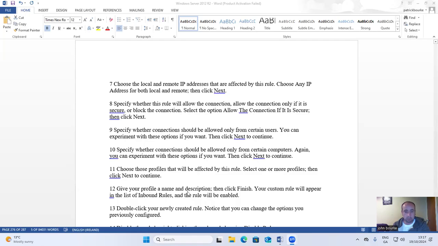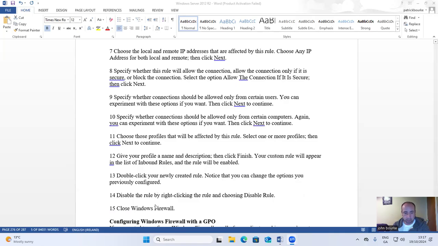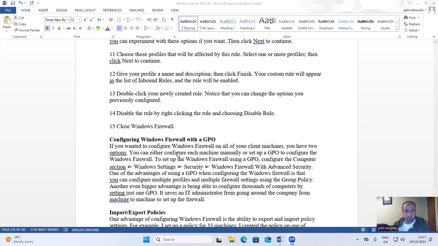12. Give your rule a name and description, then click Finish. Your custom rule will appear in the list of inbound rules and the rule will be enabled. 13. Double-click your newly created rule. Notice that you can change the options you previously configured. 14. Disable the rule by right-clicking the rule and choosing Disable Rule. 15. Close Windows Firewall.